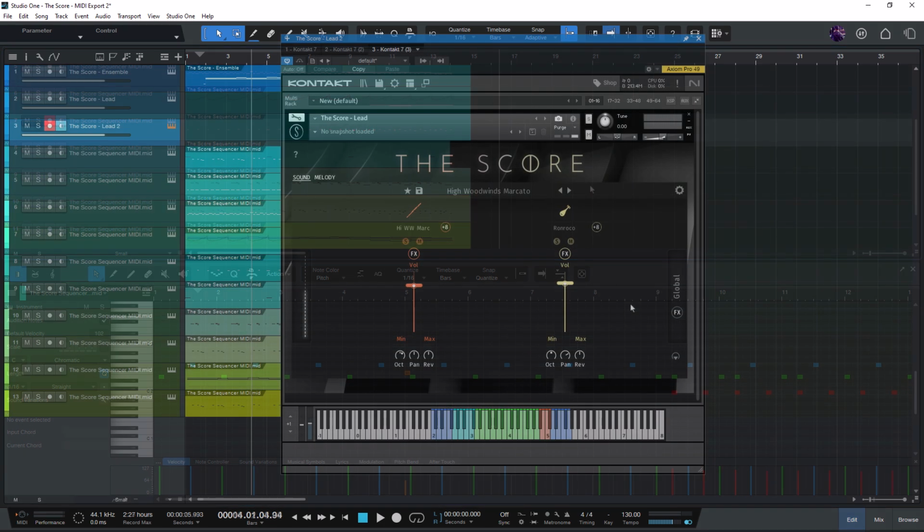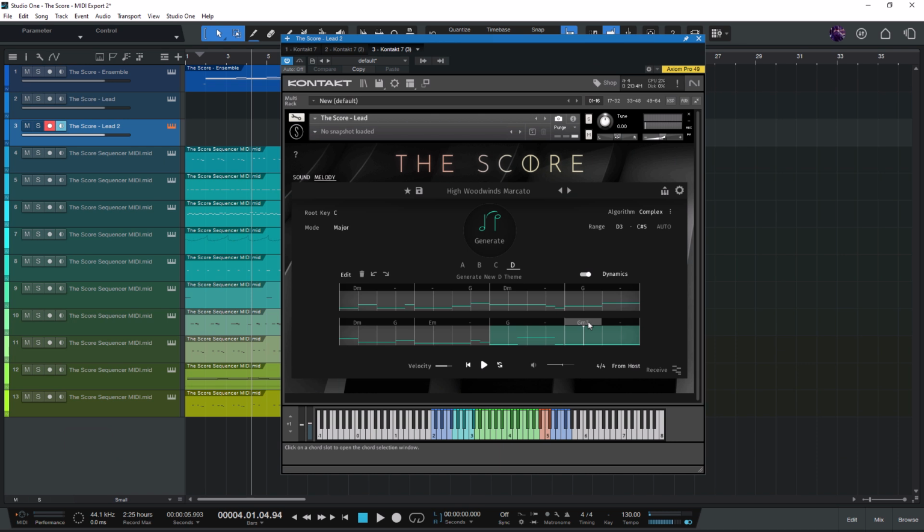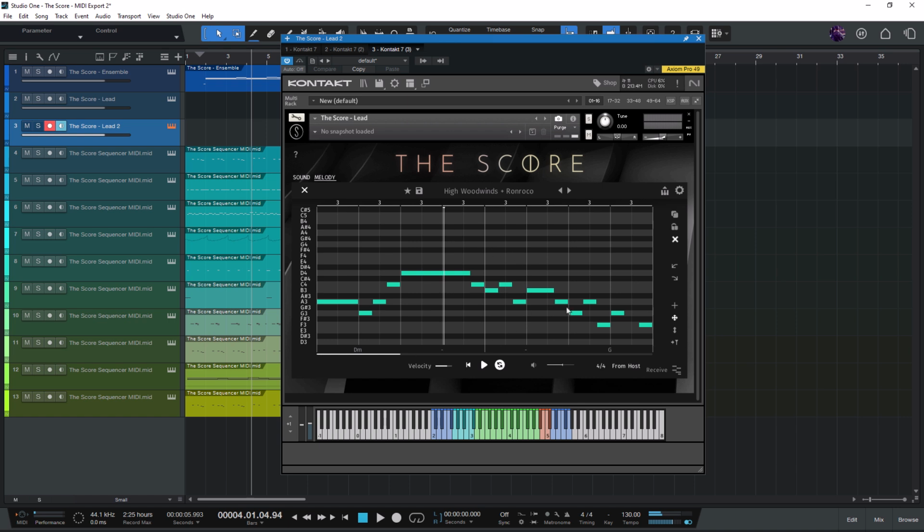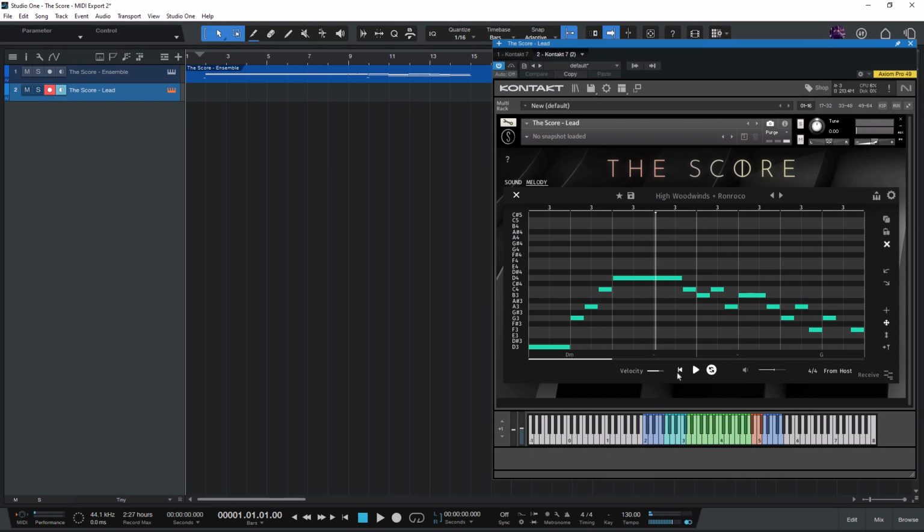MIDI export is also supported in the Melody Studio. Our melody creation lets you generate different melodies and variations. To edit these melodies or to create new melodies, the Melody Studio offers a special piano roll editor. This feature makes it easy to find the right melody tones that match the scales of your chords.